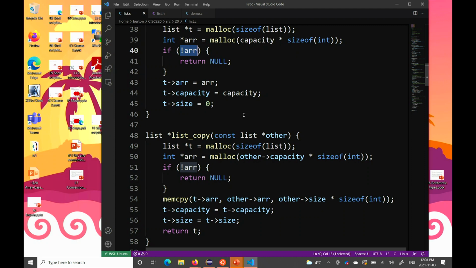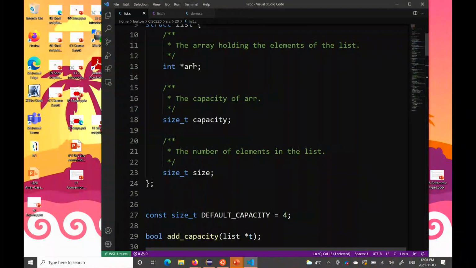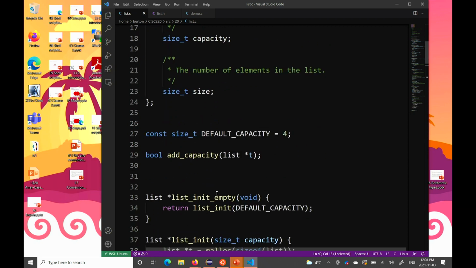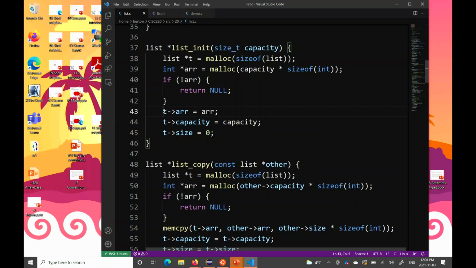So this is like calling a constructor in Java. If you imagine that arr, capacity, and size are fields of an object, I have to initialize all those in the constructor. Now remember, t is a pointer, so I use the arrow notation to access the elements of the structure. The array in the structure, I just make point to the array I allocated. The capacity of the list structure is just the capacity that was passed in. And then the size is 0. So I have an empty list.